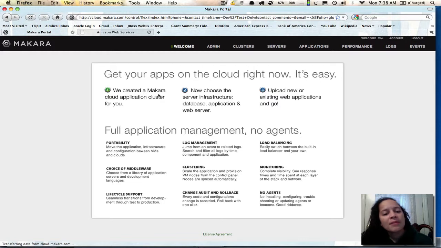It'll bring you to a welcome page that'll say, okay, we've got basically a platform as a service environment. You can go in now, create your server infrastructure, choose your databases, your web servers, add your applications, and off you go. So we're going to try something.